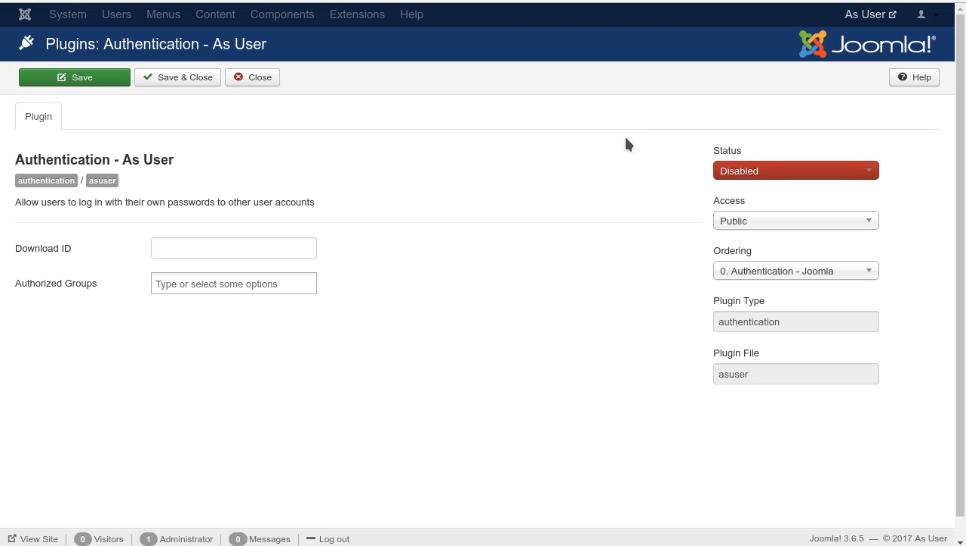So what this plugin does is it allows configured user groups to log in as other users using their own password. It's kind of hard to describe it because of the wording involved, their password and your password and his password. So I figured I'd just show you how it works.